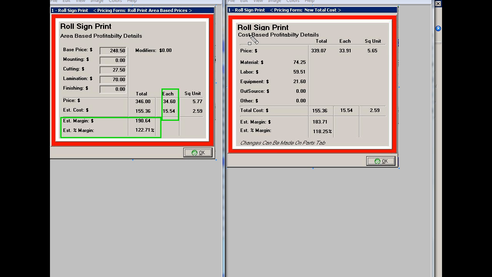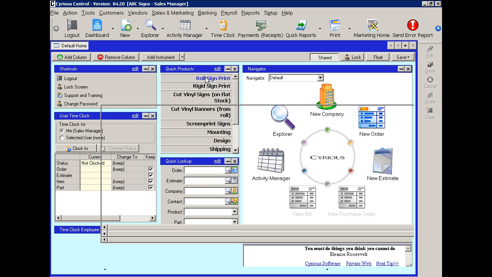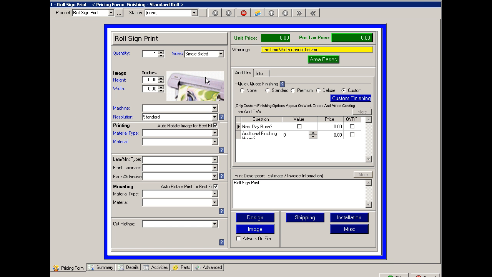Also, in like fashion with the screenshot on the right, this is for cost-based pricing. And again, you have your cost per unit and you have your estimated margin, both in terms of dollars and percent, that are visible because the feature had been turned on when I created these screenshots. Let's take a look at Control, and I'll show you the default configuration for these pop-up windows where it does not show that information. I just clicked on a product.